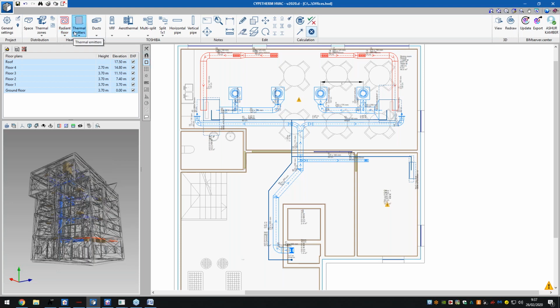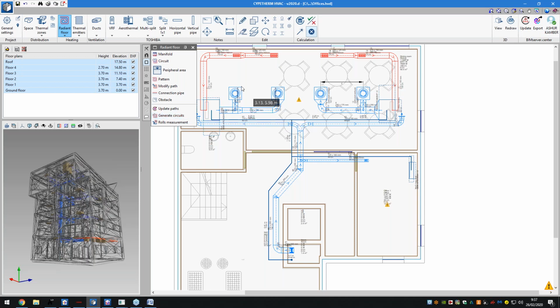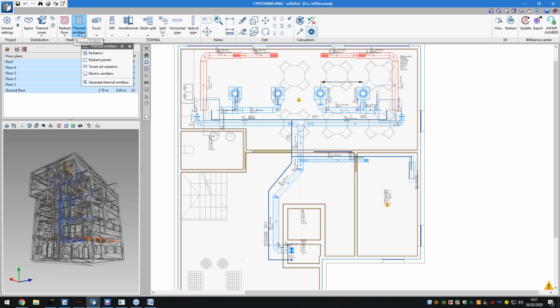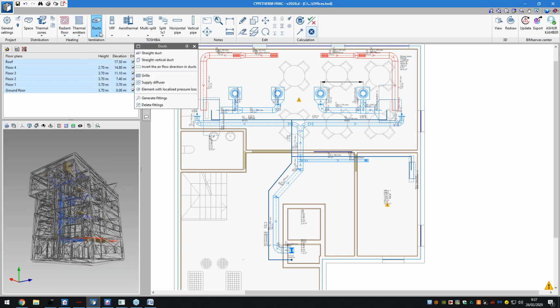So of course, within HVAC solutions, we have our radiant floor heating. So again, the ability to generate all our different types of radiant floor heatings. And of course, we can automatically generate these to particular spaces as well, quite easily. Thermal emitters, our duct settings as well, and also our VRF systems.